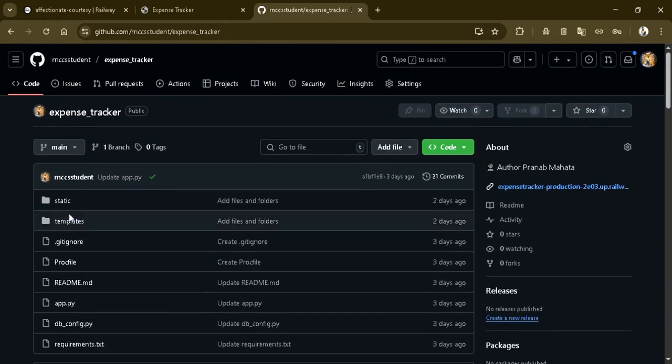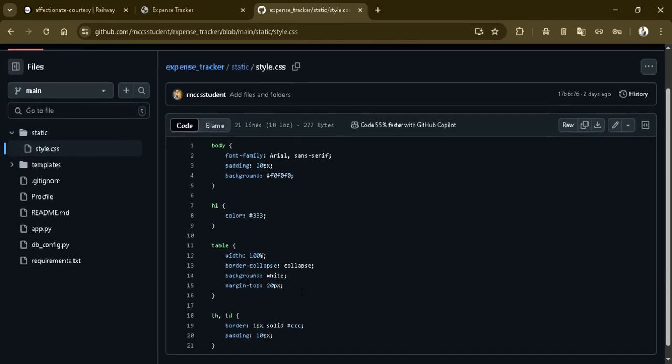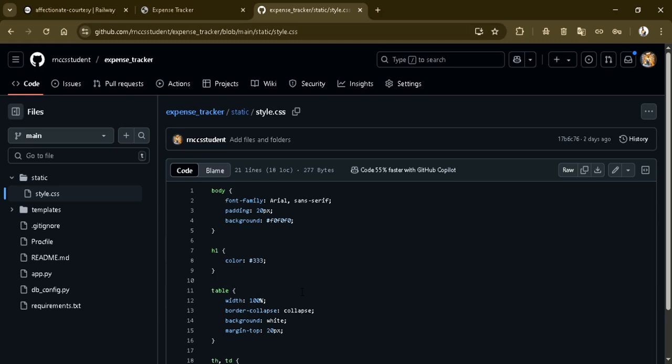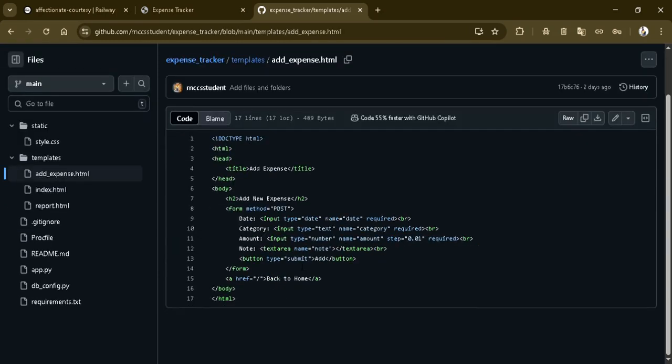And in static there is a CSS file, this style.css, and this is used for front end style. You will see the body type font family uses Arial sans-serif, and in templates I use add_expense.html, through which you can add your expenses.